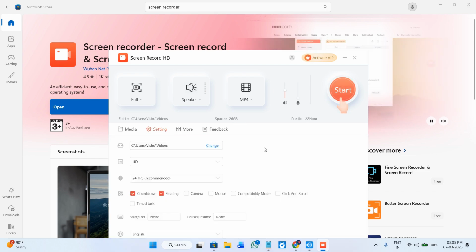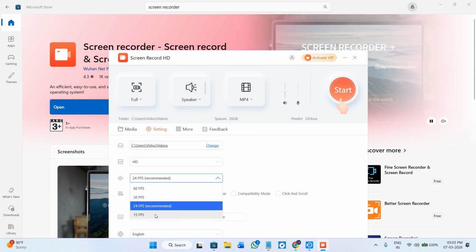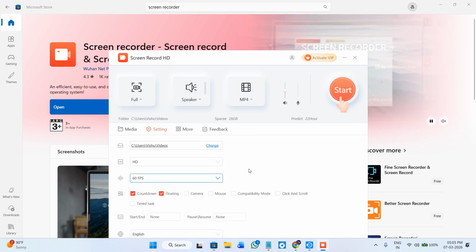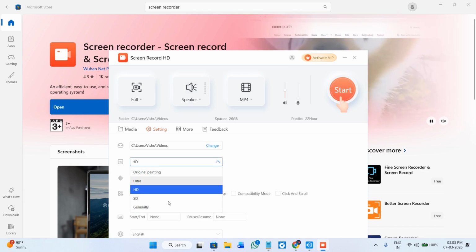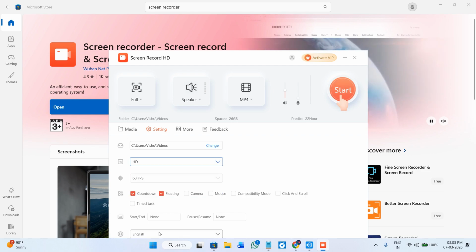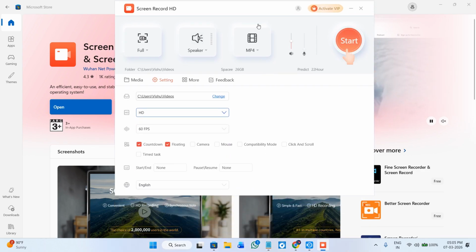After that, you can also go to the settings and you can do a bunch of different settings over here. Like you can select the FPS and I want you to select it as 60 FPS. You can record HD, Ultra HD and a bunch of other formats. So you can select that too. So after completing the settings, simply click on the start button. As soon as you do this, your screen recorder is going to start recording your screen, and now you can record your computer in whichever manner you want.